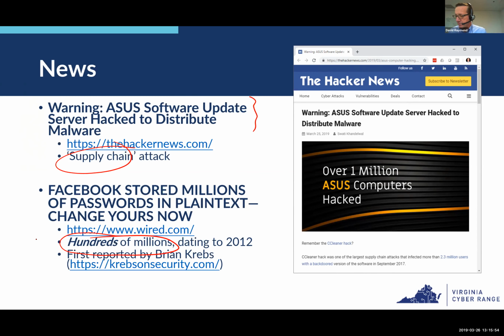But what Wired magazine says is, if you have a Facebook account, then you should change the password, because lots of people at Facebook would have access to it. There's no indication right now that those plain text passwords were accessed by any external entity, right? There's no compromise alleged, but people inside Facebook would have access to the plain text passwords.